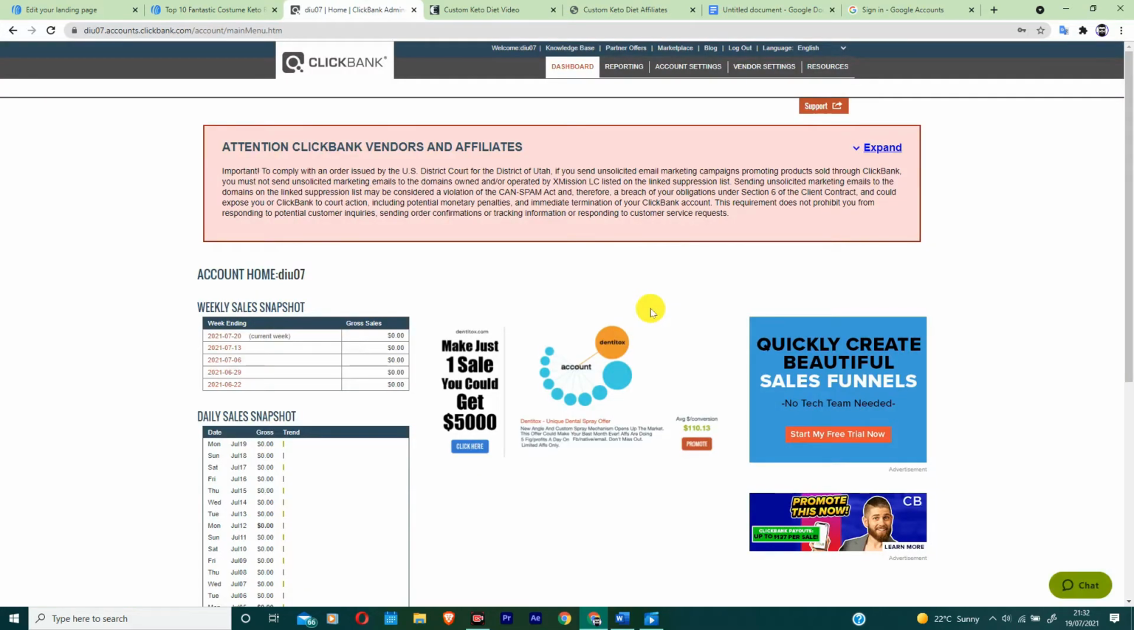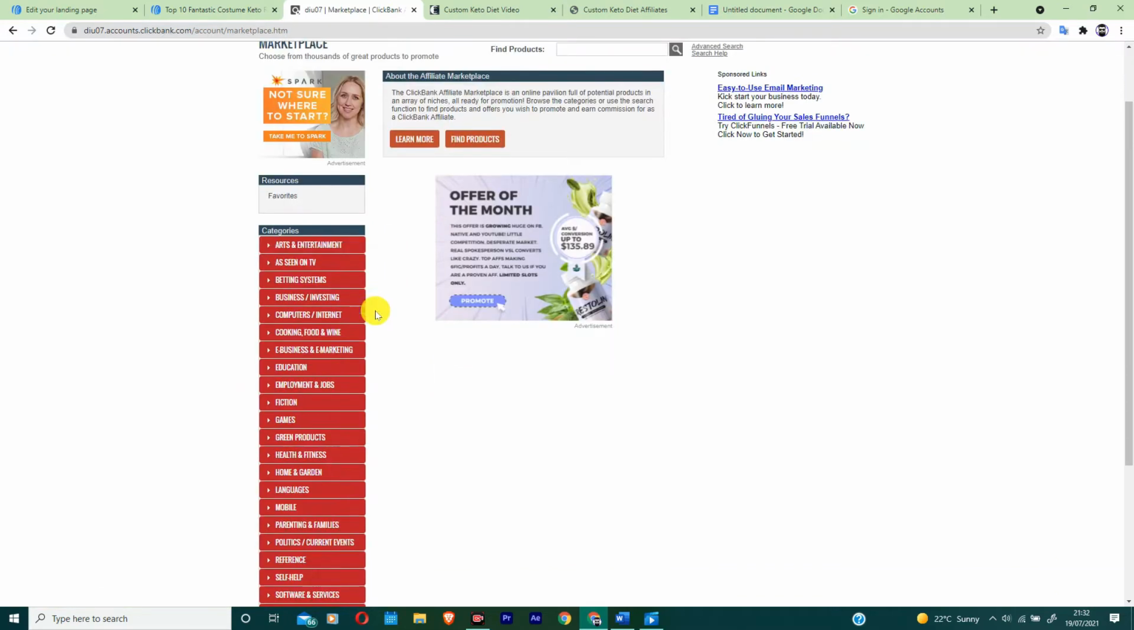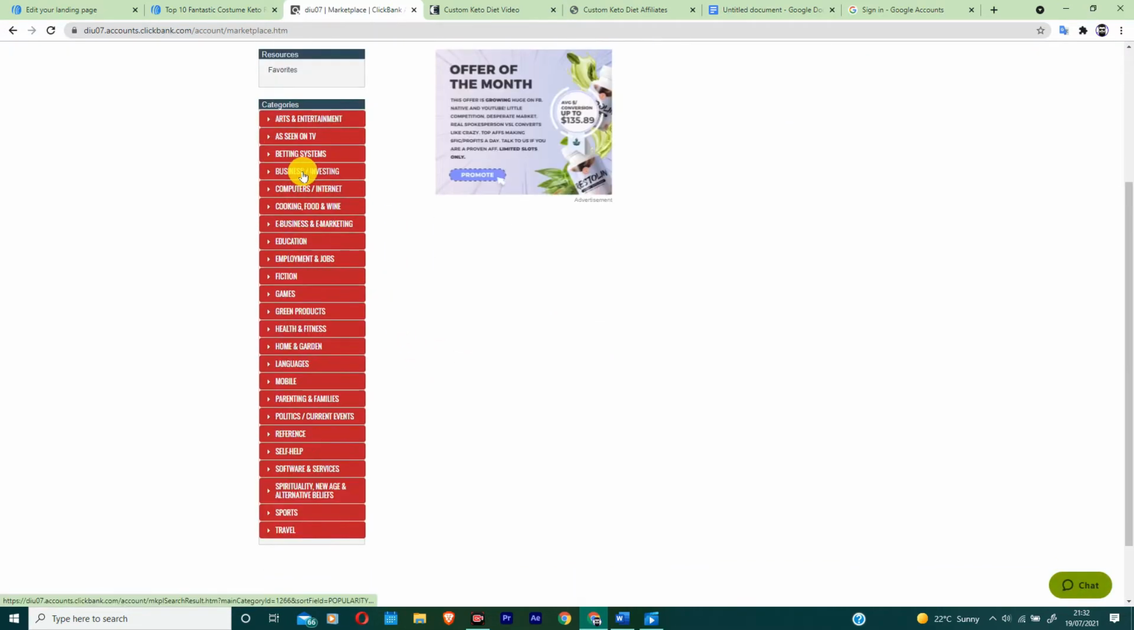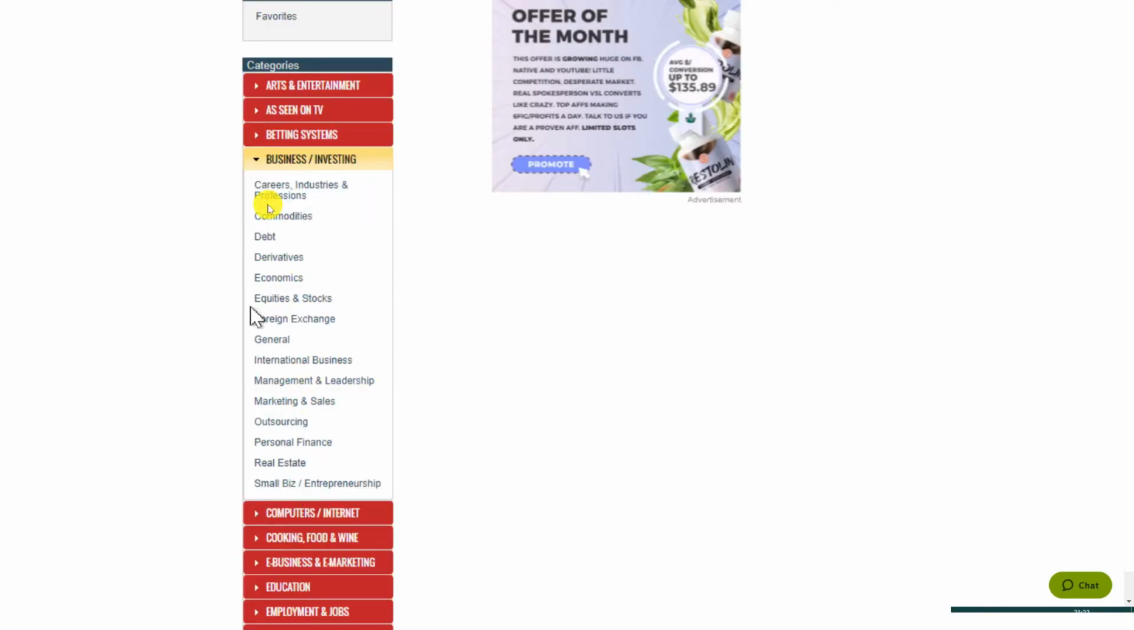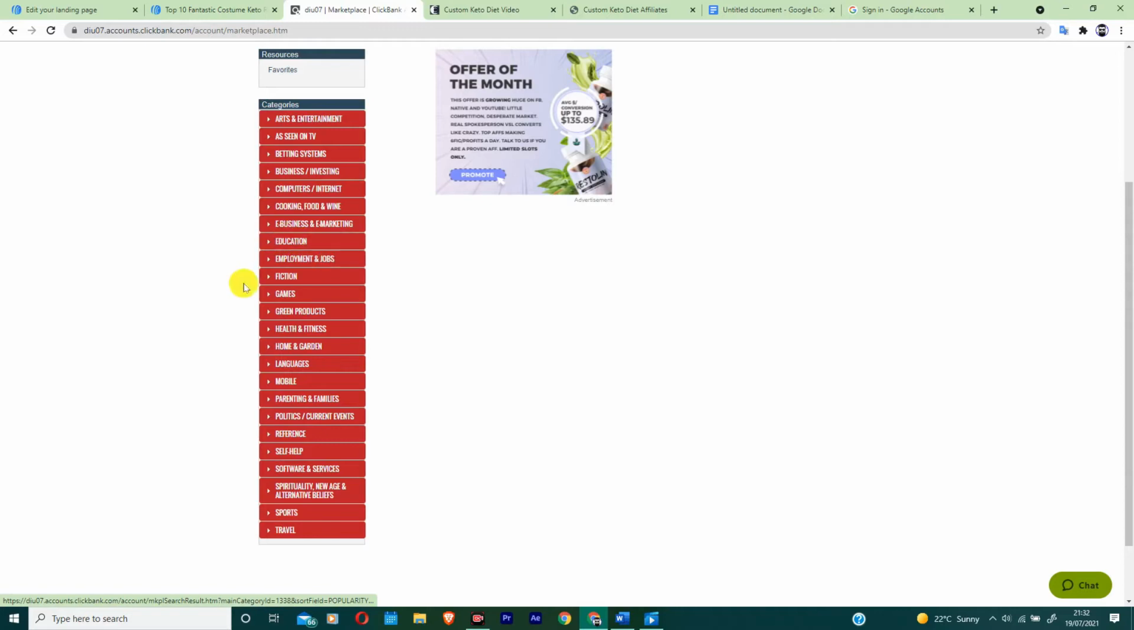Once you create or log in to your account, what you want to do is click on the marketplace here, and find your category or your product. As you can see, there are lots of products to select. If you click on this icon, you're able to see more categories here. As you can see, there are education, games, green products, and etc.